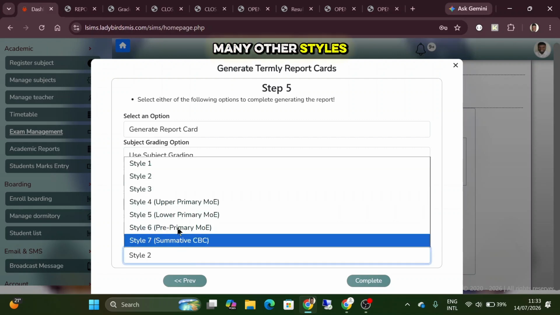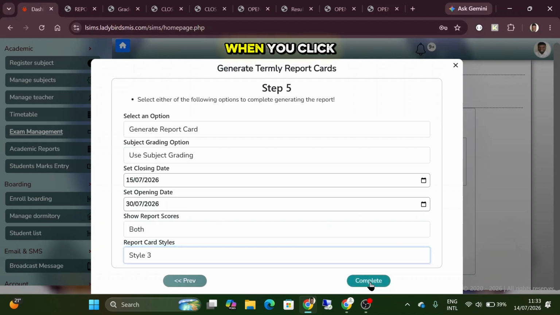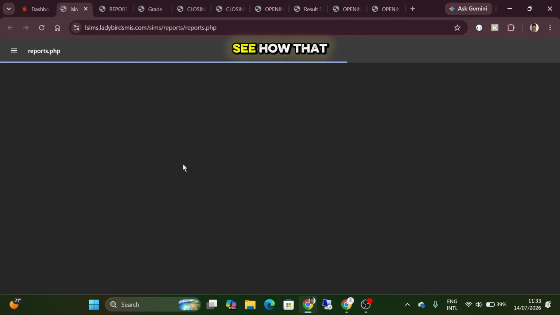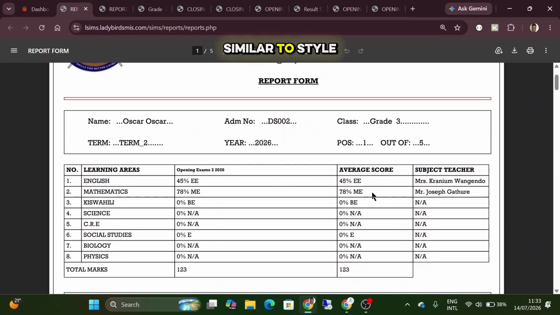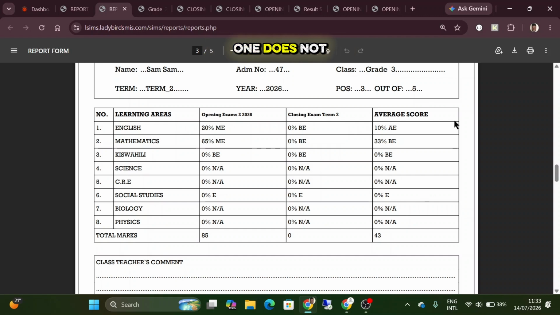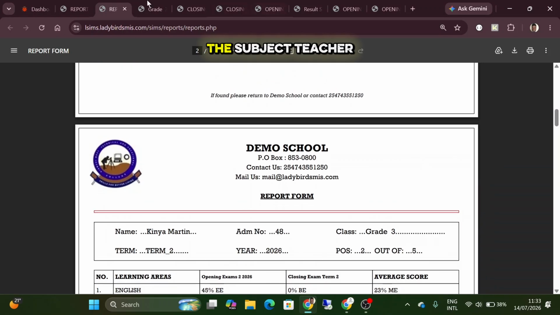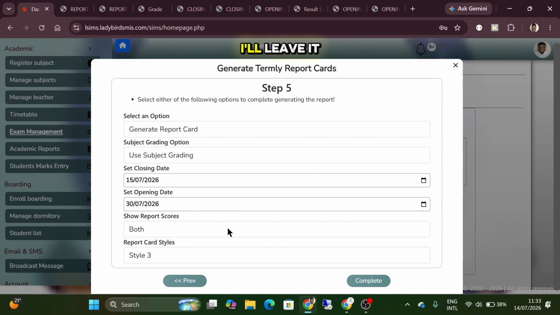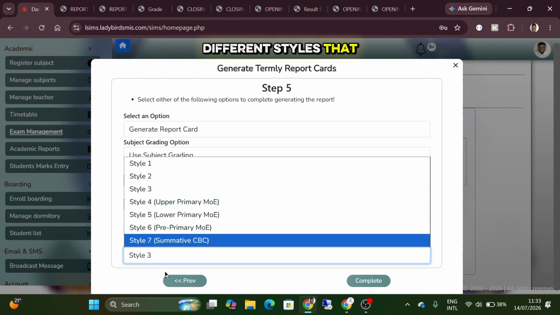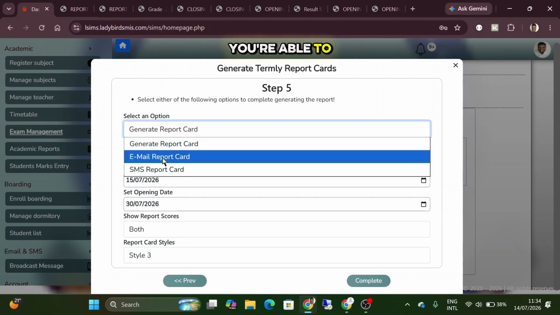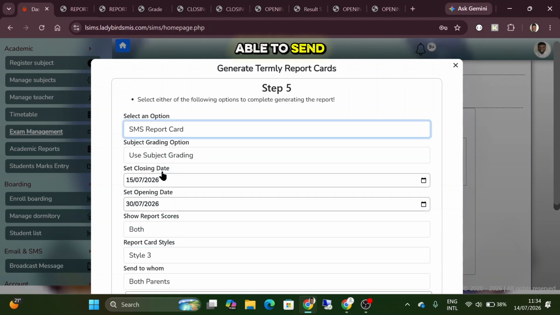So there are many other styles. You can see here we have style 3. When you click complete, you can see how that looks like. So this style 3 is similar to style 1, but the only difference is that this one has the last column, which is the subject teacher, whereas the other one does not have the column to show the subject teacher. So this one, I'll leave it to you so that you explore and look at the different styles that are there. But also remember, you're able to email and you're also able to send an SMS.